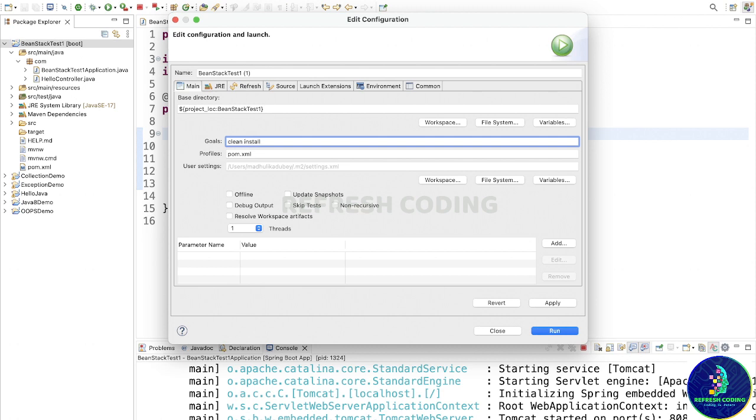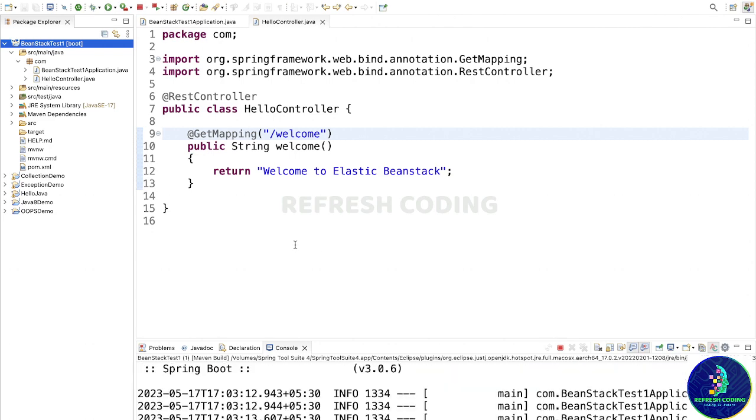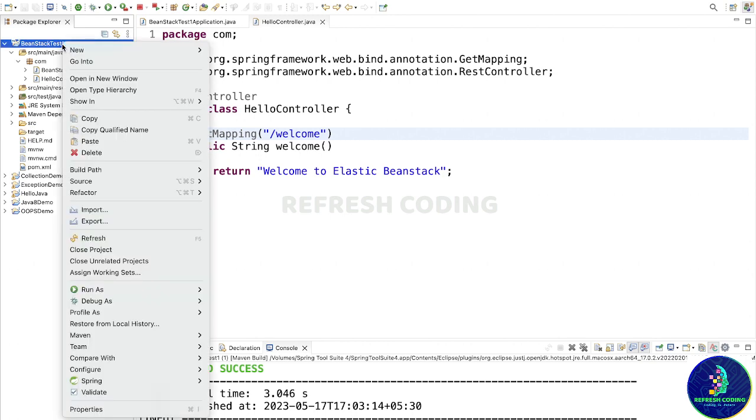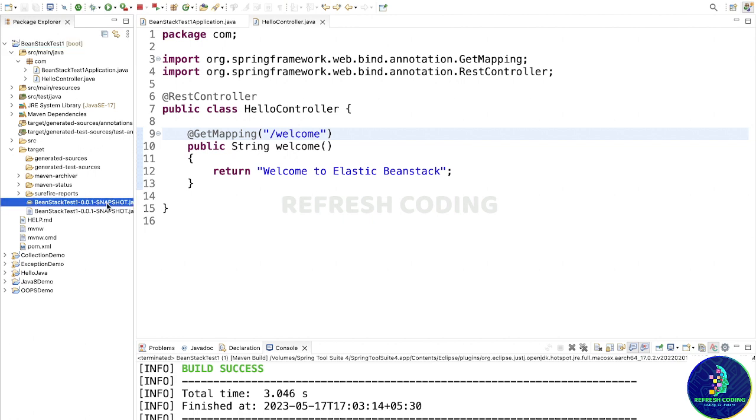Why clean? So that if some previous files are there, it will clean them and create a fresh jar for you. We will run it, and if you can see here, build success, and we have got this folder as target. We will just refresh this project once, and if you can see, we have got this target folder, and we have got our snapshot jar. So we are supposed to deploy this jar on the cloud.